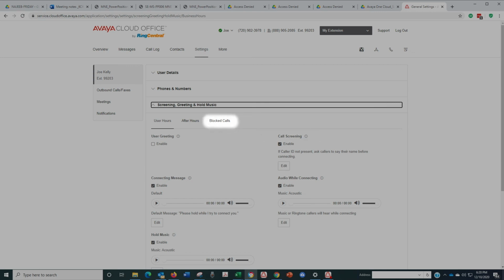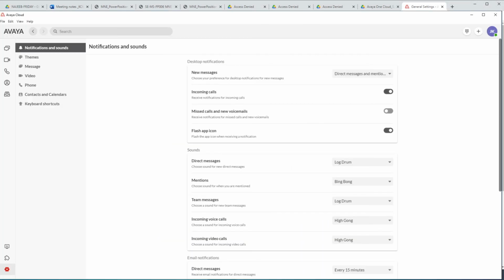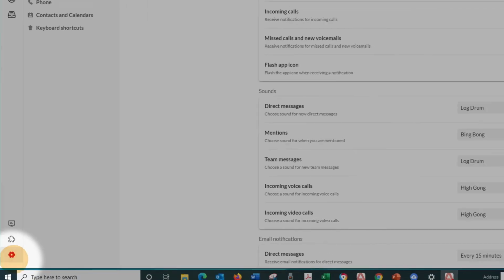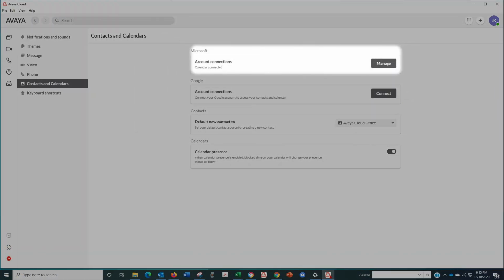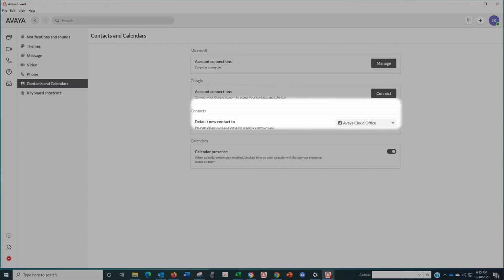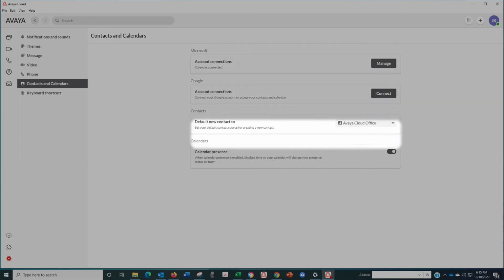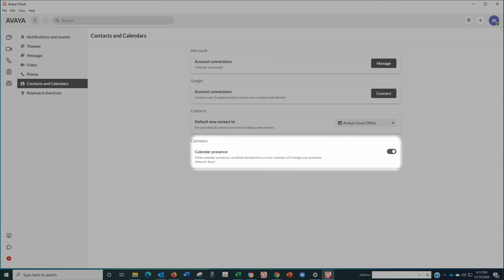One other setting you probably want to be sure to take care of is connecting Avaya Cloud Office to your email calendar. Just click on the gear and then Contacts and Calendars. Now you can choose either Outlook or Google. When you need to put a meeting on those calendars and email a meeting invite, Avaya Cloud Office makes the connection seamlessly. On this screen, you can also set where you import contacts from and how your presence is managed based on what's on your calendar.